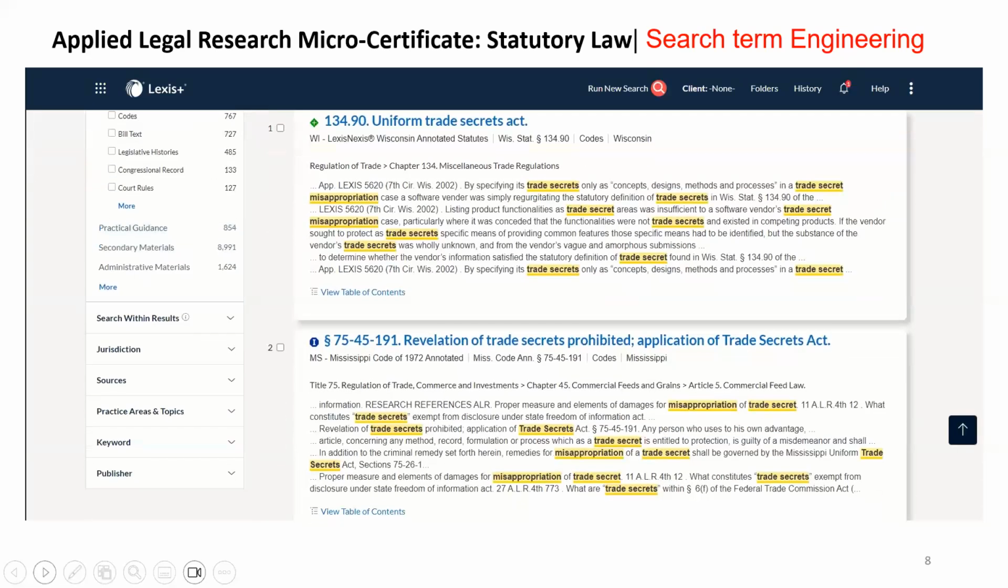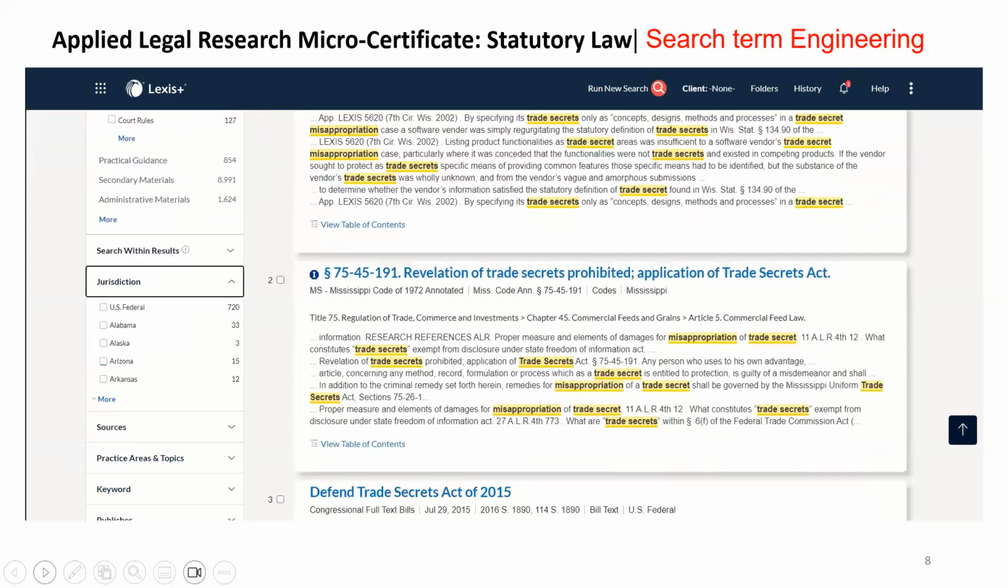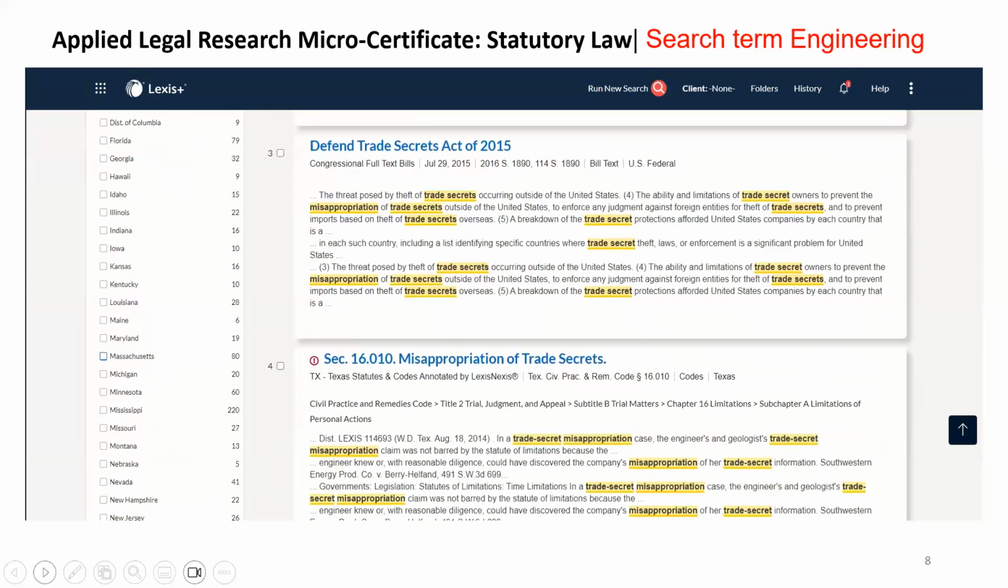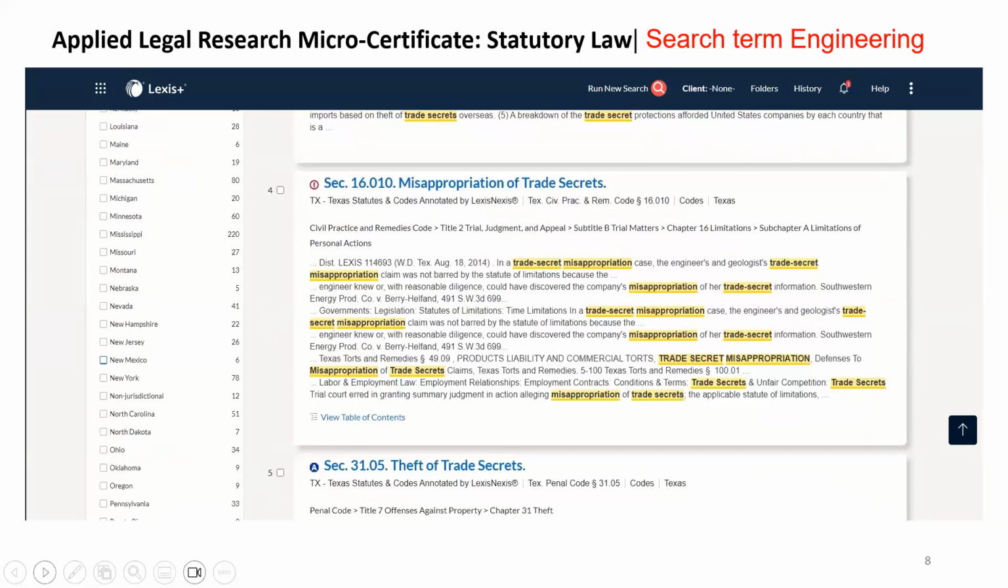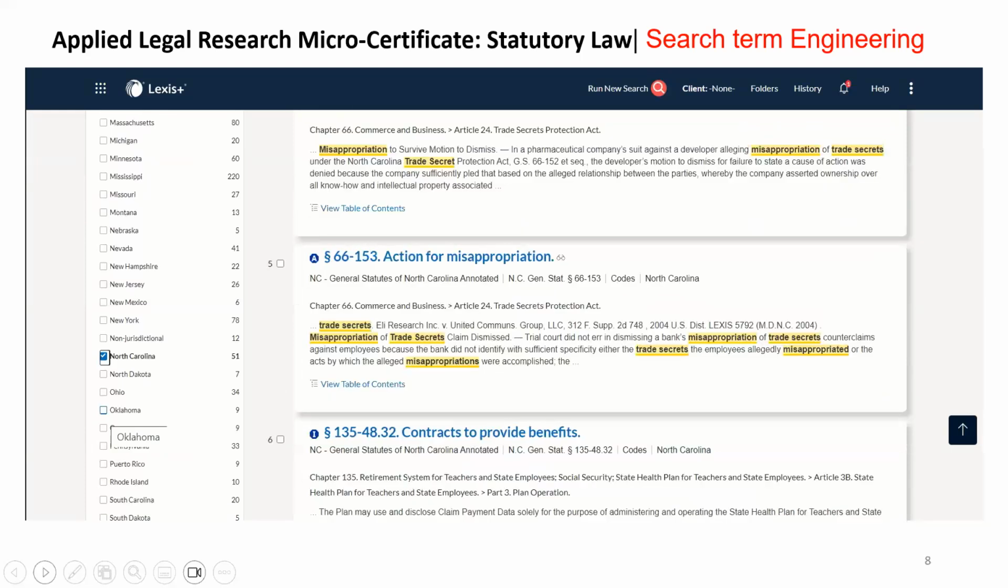When we get to our search term results, we're going to go to the statute category. And then we will need to filter by jurisdiction. In order to locate a controlling statute, we need to find the code in the applicable jurisdiction.